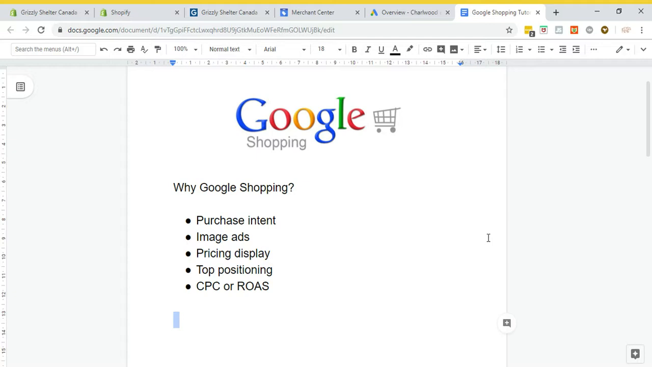There's a few steps here, but I first want to just cover why Google Shopping. If you're selling big ticket items like I am, or little cheaper items, you can benefit from Google Shopping. Particularly high ticket items, this works very well with. So let's get started.